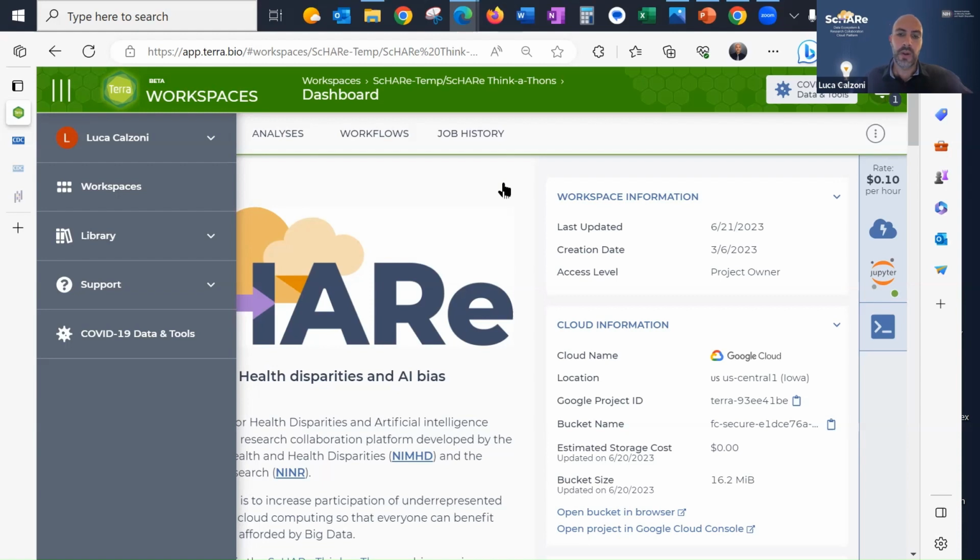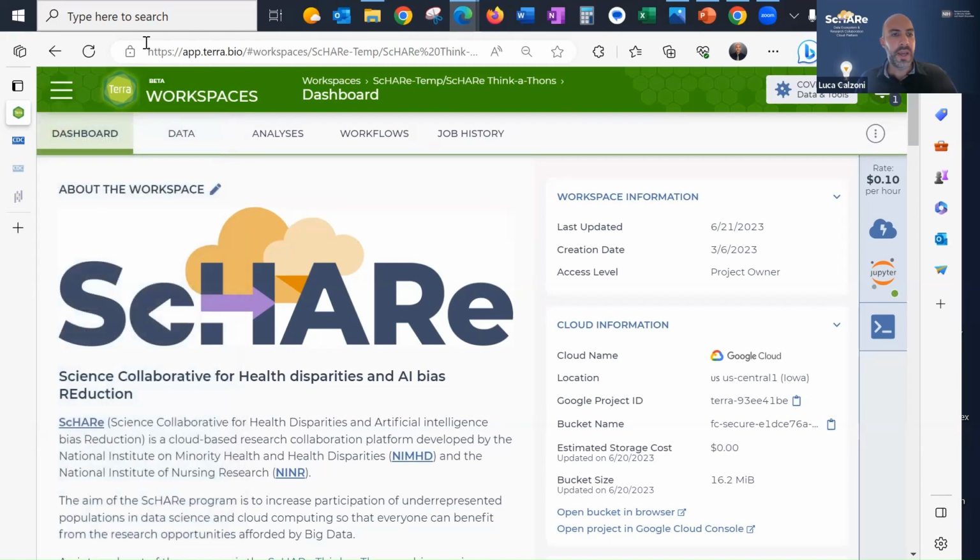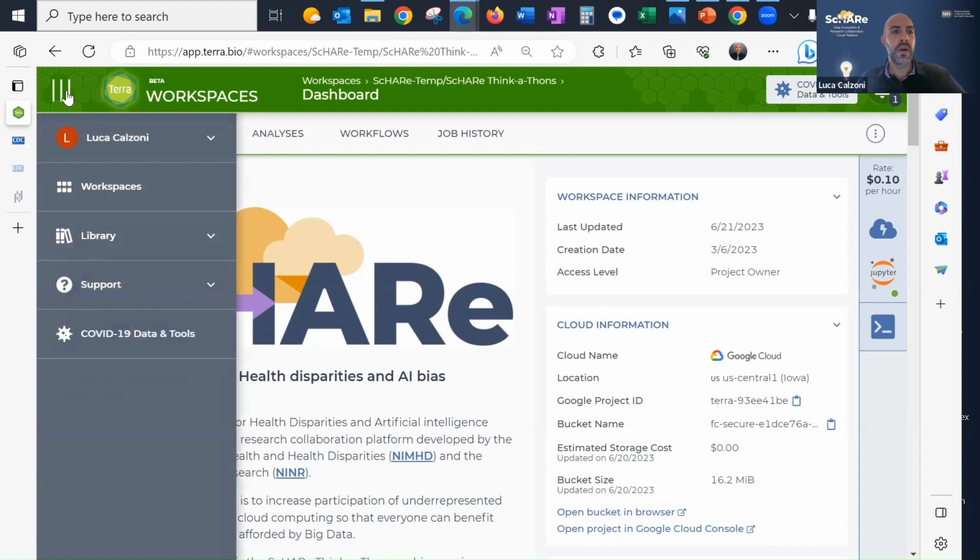So if they can only see your work, or if they can also make edits and collaborate with you on the analysis. So it's a very helpful tool. And you can create one by going to any page on Terra. You click on this button on the top left of the page, and then you click on workspaces, of course.